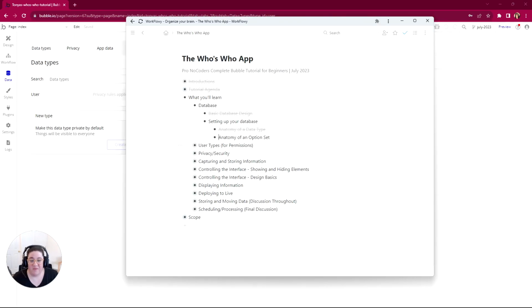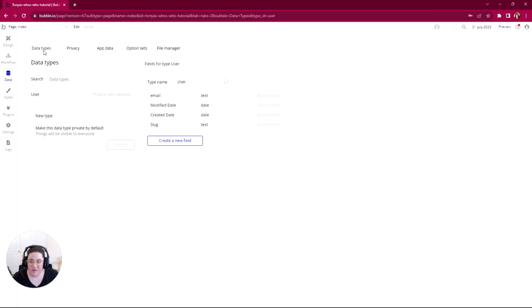Let's talk about the anatomy of an option set. So option sets are very similar to data types. A data type has a name, and then it has fields, and the fields can be of different types. We already talked about the built-in email field. All data types also have a modified date, meaning the last date and time that the record was modified, a created date and time that it was created, and a slug, which is also unique per record. And this is in any data type, and it has to be a text.